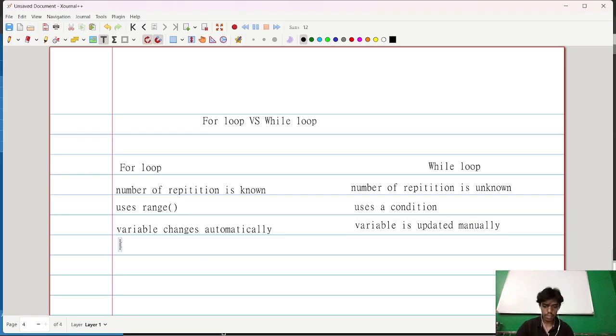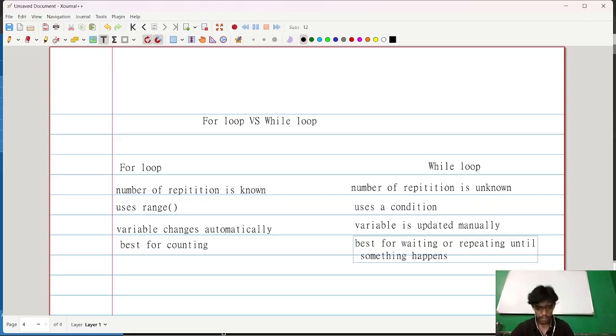Okay, for loop is, I would say, best for counting, whereas the while loop is best for waiting or repeating until something happens. Okay. For loop prints numbers from 1 to 100, multiplication tables, pattern printing. While loop is used for login systems, ATM pin verification, menu-driven programs, and games.